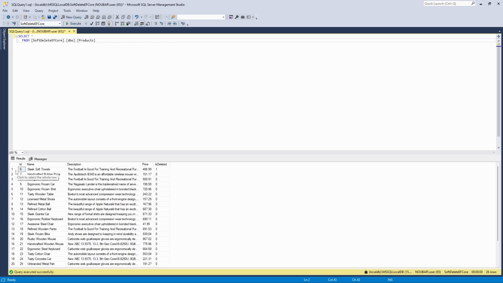Now checking the database, if I requery my data, we can see now that the item with ID number 6 is still present in our database. However, it has the IsDeleted flag set as true. And this is where the HasQueryFilter is doing its job. It's querying all of the items where IsDeleted is not equal to true.